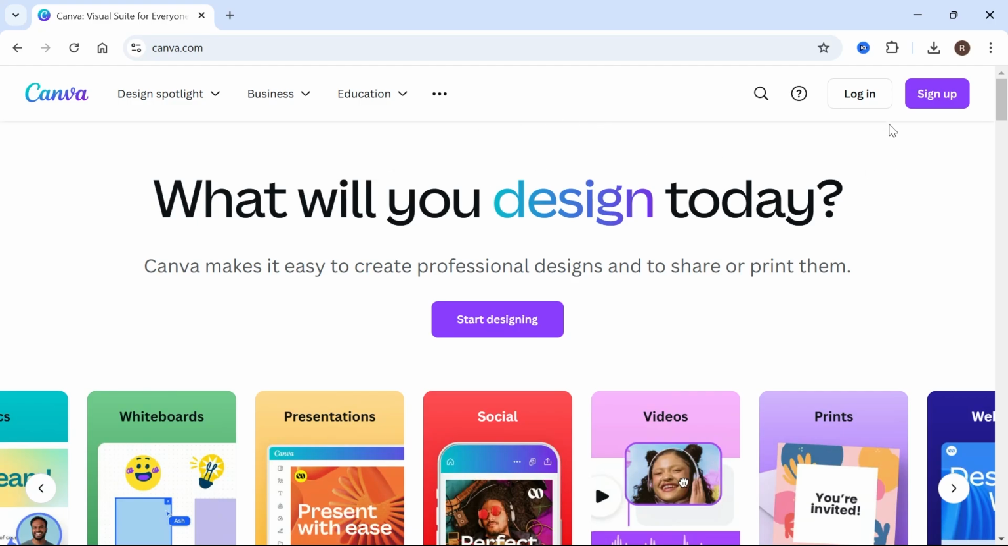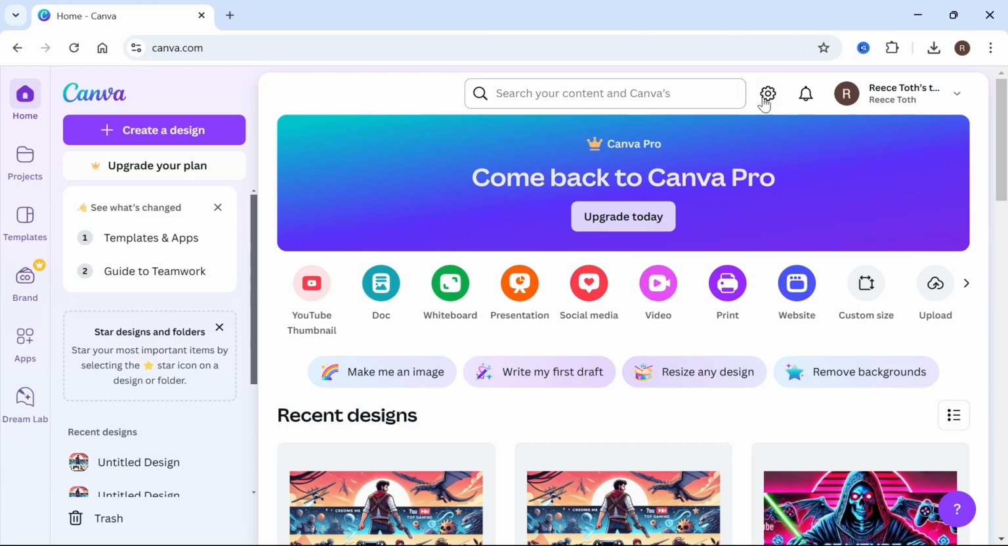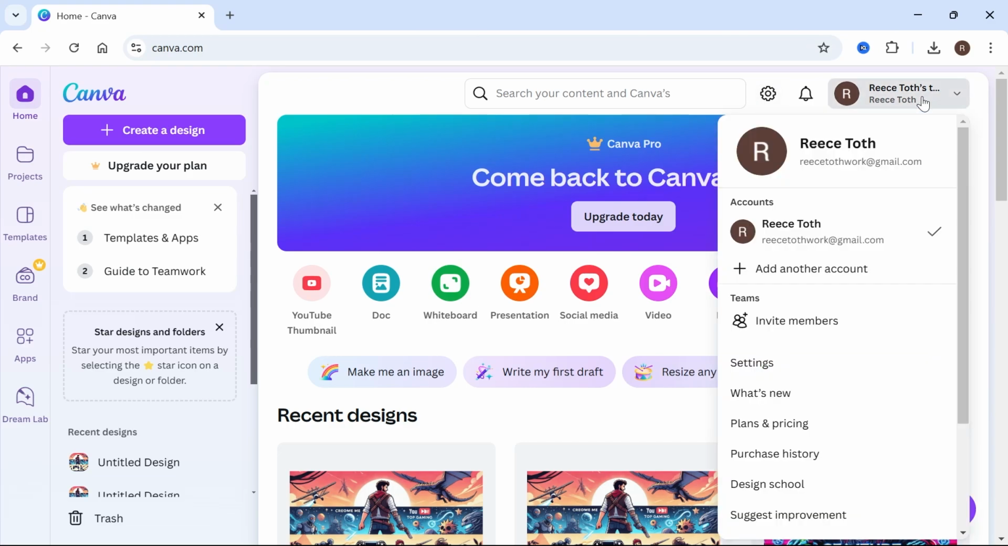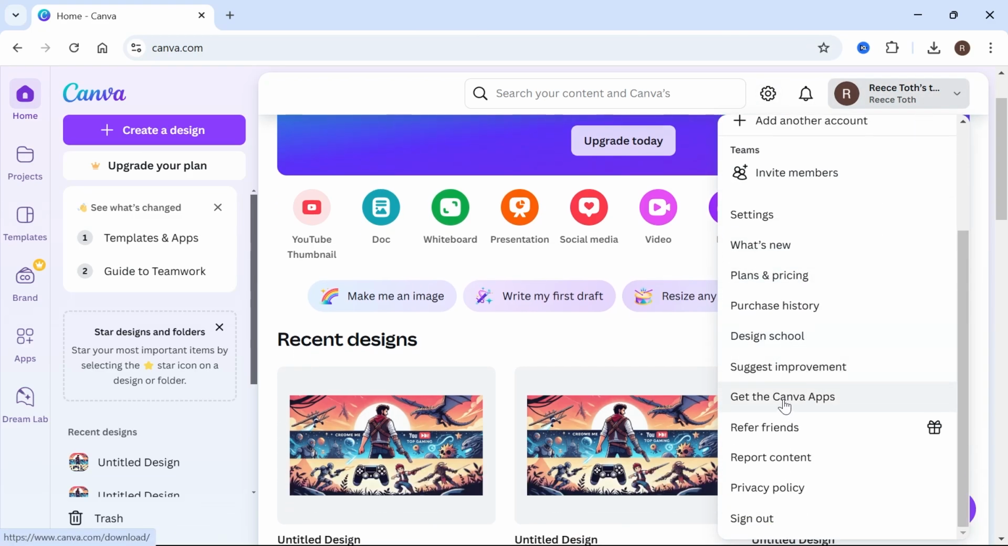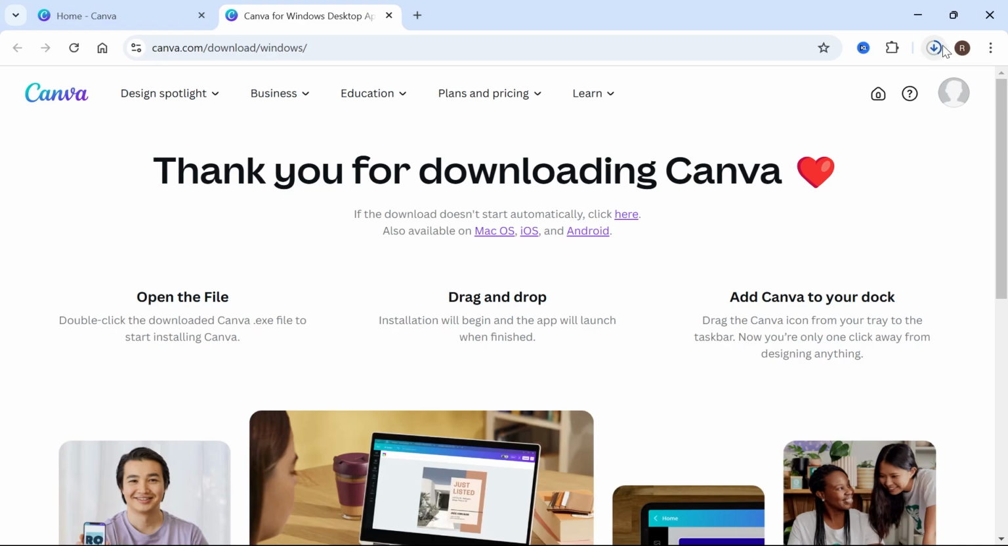So once you have your account, click on login in the top right hand side and then go and sign in to your account. Once you're signed in, click on your profile icon in the top right hand side and then we're going to scroll down and select get the Canva apps. Now from here we can click the download Canva for Windows button and that's going to go and start downloading onto your computer. If you're using Mac or Android, then you can simply click one of these links here.